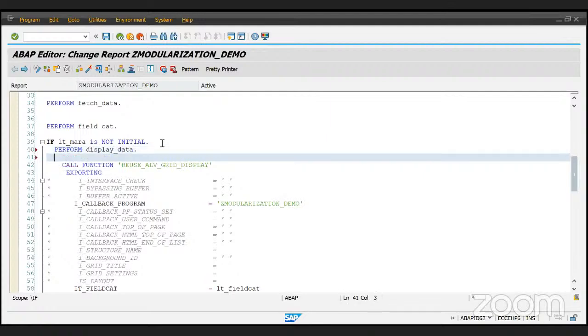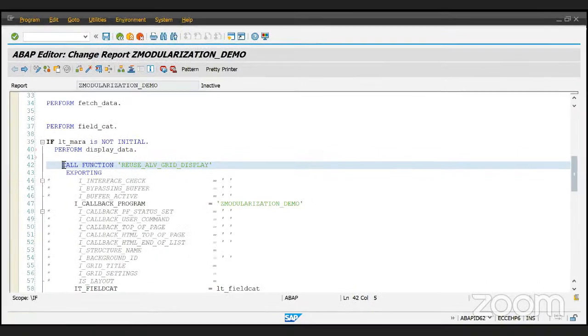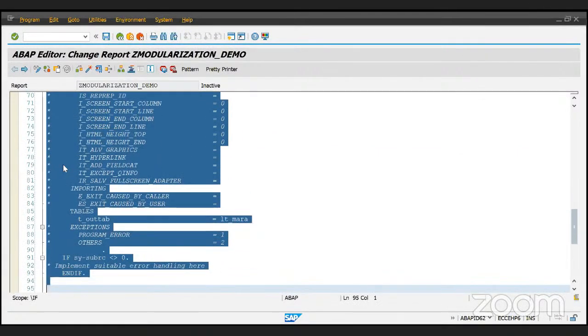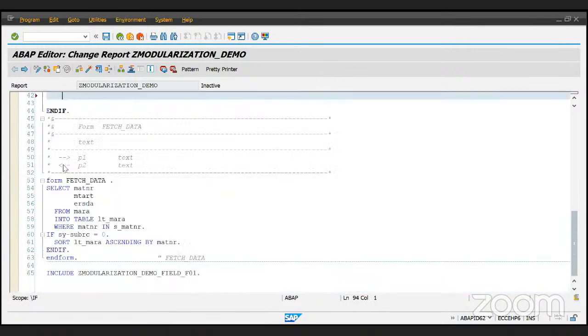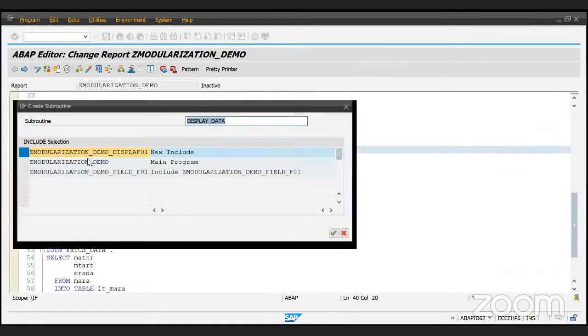Okay, and we can use IF mara is not initial, PERFORM display_data. Okay, so just save it and let's copy the code directly. Okay, and till the point where the field catalog code ends, cut it. Okay, and then display the data. Yes. So it's asking, do you want to create a new include again? No, we are not going to create. So we'll use the old include only. Okay, which we have already created.